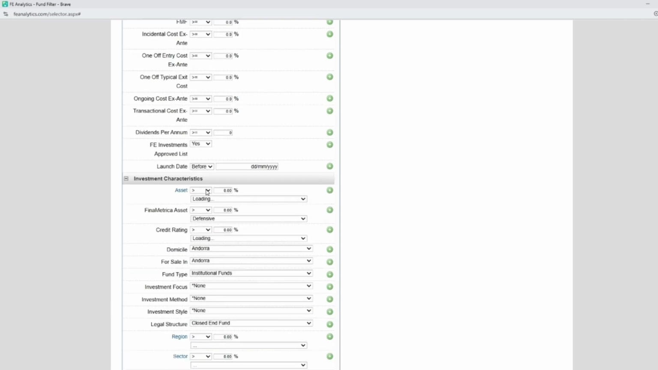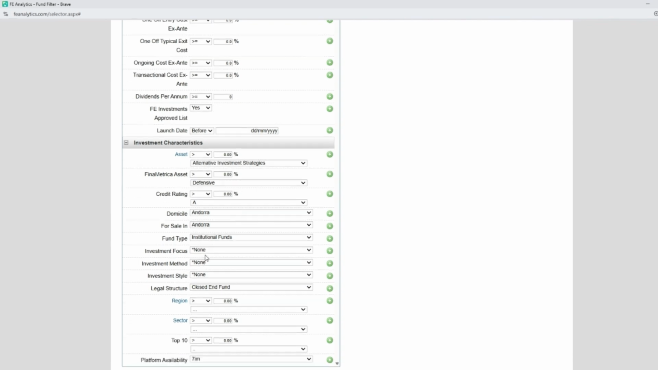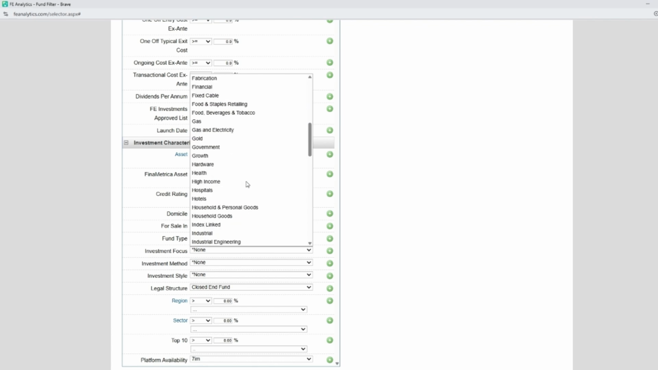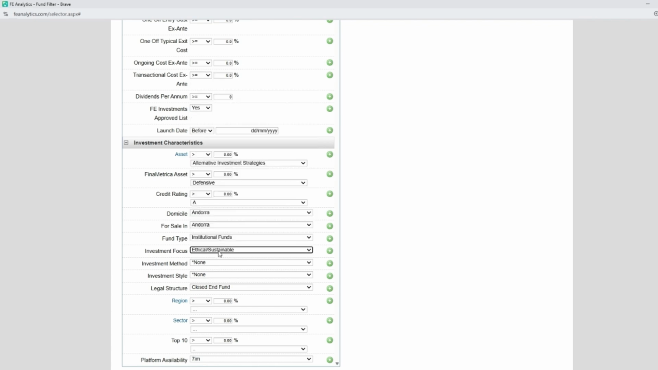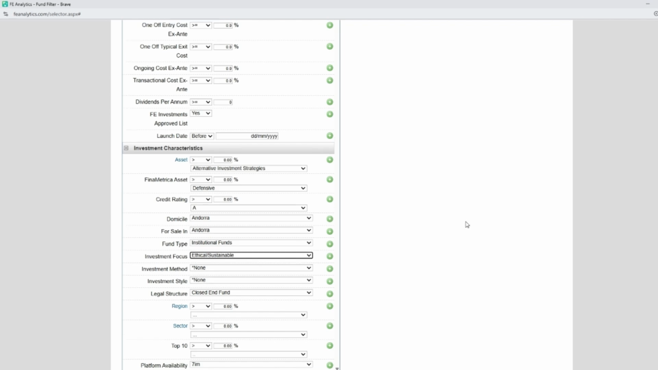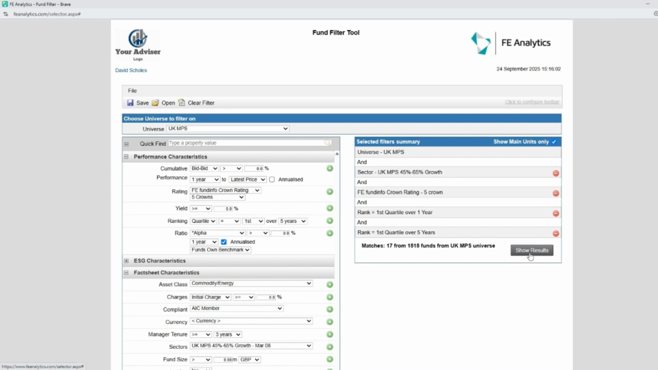And equally, asset allocation. Maybe I'm looking for an MPS that invests X amount in North American equities, for example. Even things like investment focus and investment style. So I could look for MPS solutions that have an ethical, sustainable preference. So looking for ethical solutions, and under investment style, you'll get passive. So lots of things you can filter on, but ultimately, once you're finished, you can click on show results.